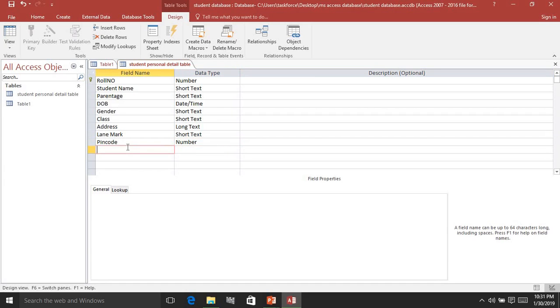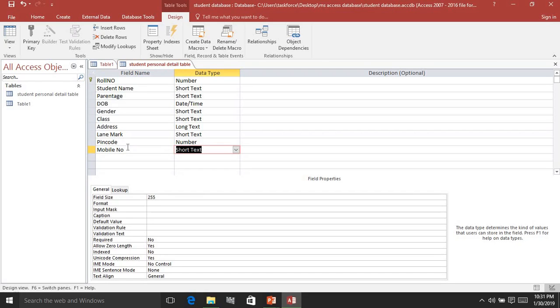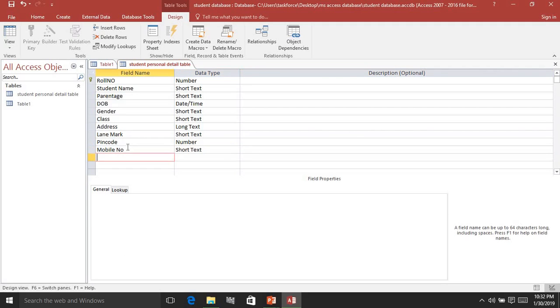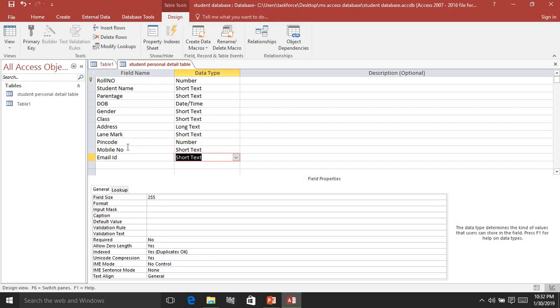Another, so we wrote everything here, and the remaining is our mobile number. Here we are using short text because a 10-digit number is very big and it is not an efficient way to store. Are we going to use any calculation with this mobile number? No. So there is no necessity to use number here. It is better that you use short text here. So I press tab, and we move to the column below. Then we use email ID, and it's short text.